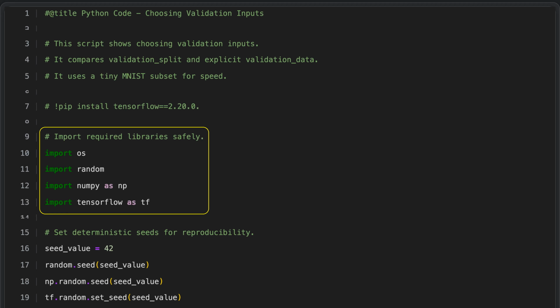We start by importing several key Python modules for our work. The operating system module lets us interact with the system environment, and the random module allows us to generate random numbers, for example, to shuffle data. We then import NumPy for efficient numerical computing with arrays and mathematical operations. Finally, we bring in TensorFlow, which we will use to build and train our machine learning models and which forms the core of this script.